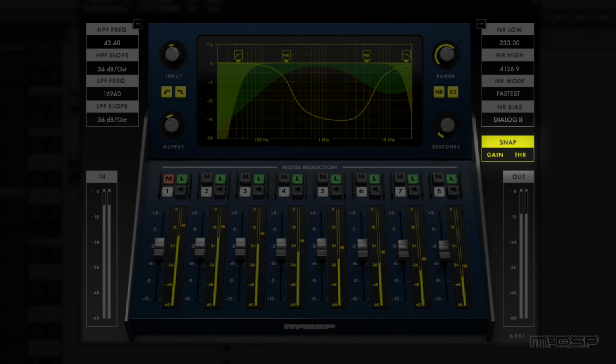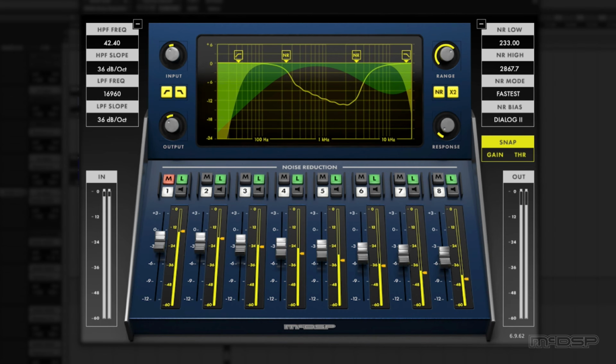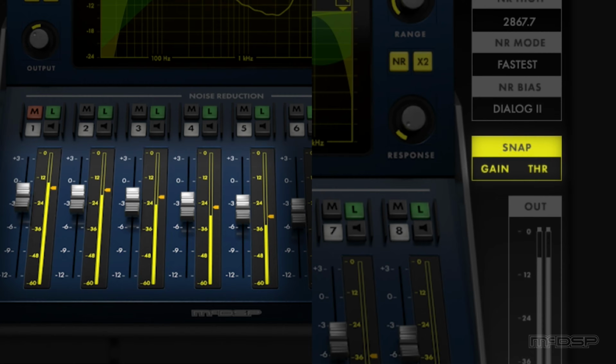The snap feature, which is in yellow on the right side of the UI, is probably the best feature in the NR800. This feature is the fastest way to set up the NR800 noise reduction bands, creating an approximate noise reduction setting in, well, a snap. Pressing the snap threshold button sets all noise reduction thresholds based on current signal levels, so it's designed to be used while audio is running through the NR800.